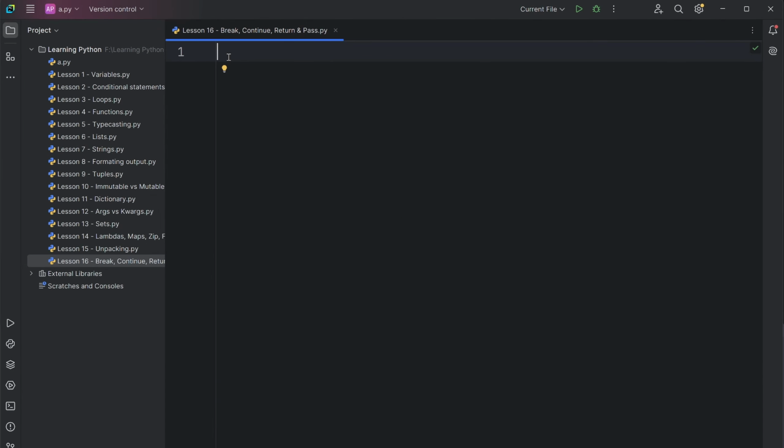Today, we are talking about control flow elements in Python, like break, continue, return, and pass. I'm also going to show you a secret use case for else that hardly anyone knows about, but it's super useful. So stay tuned and let's dive into everything you need to know about this topic.